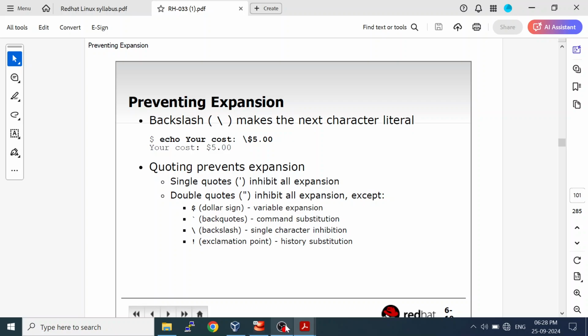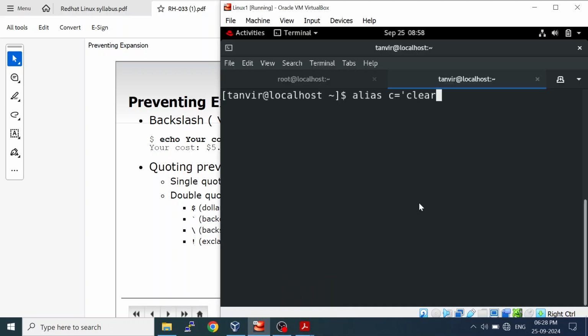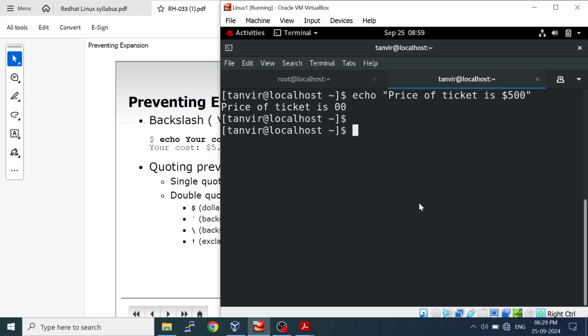Now suppose you are going to use echo "price of ticket is $500". What is the output? 00. Why? Because when you put a dollar in front of any word, Linux understands that it is a variable and it will start searching for the value. And here $5 was not a variable, so it didn't get any value, so it didn't print.